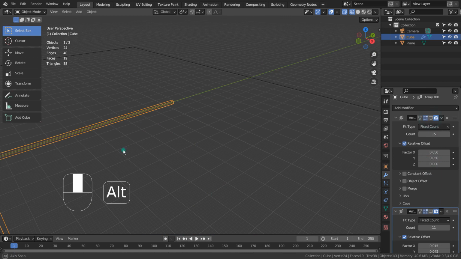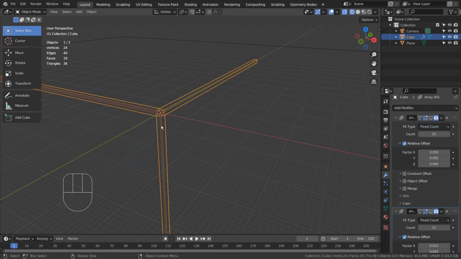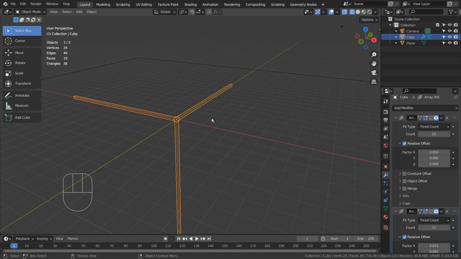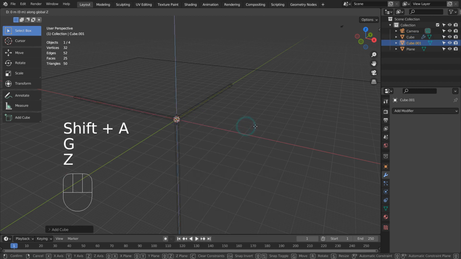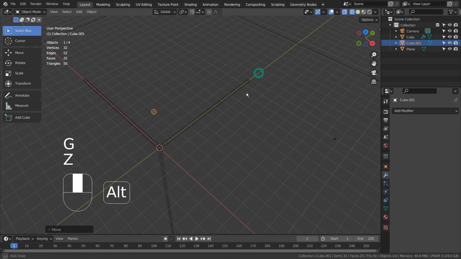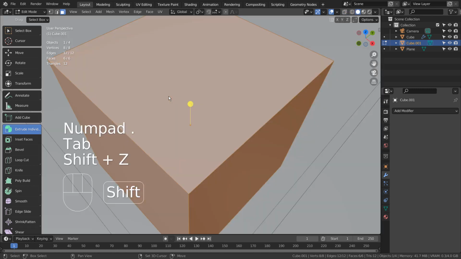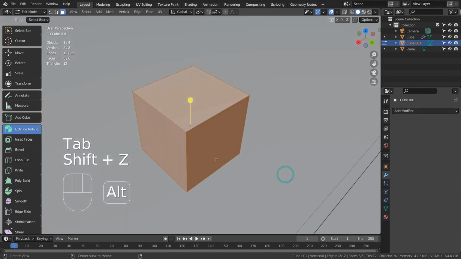The base mesh looks like this. In edit mode, I have selected 3 faces, and extruded individually like this.